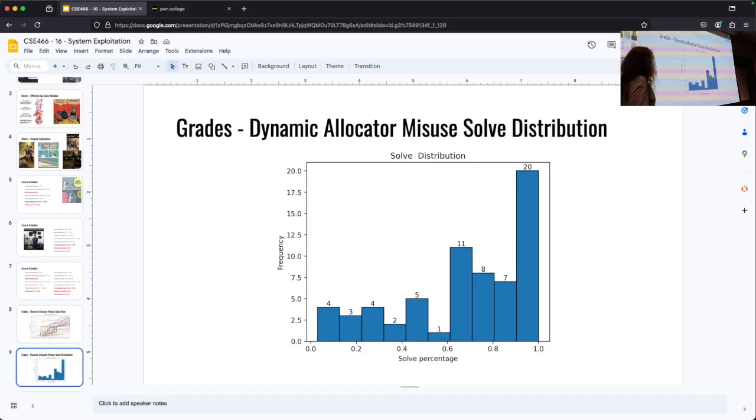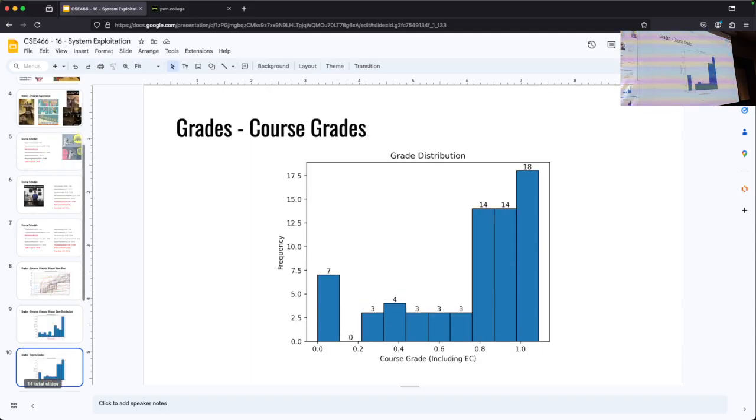Solve distribution. This is specifically for the heap module. Here's what we see, and I'm pretty happy with that. Where are most people? Most people are over here at 60% or more, with most people completing everything. So looks good to me.